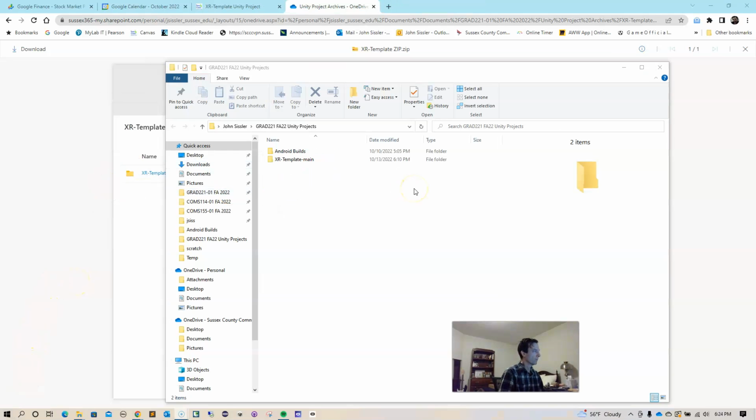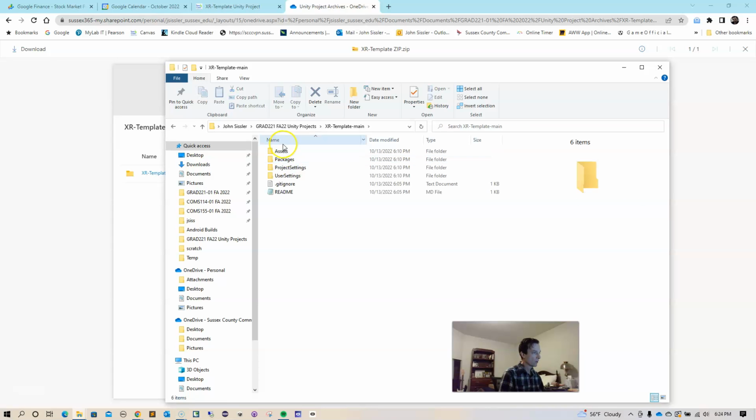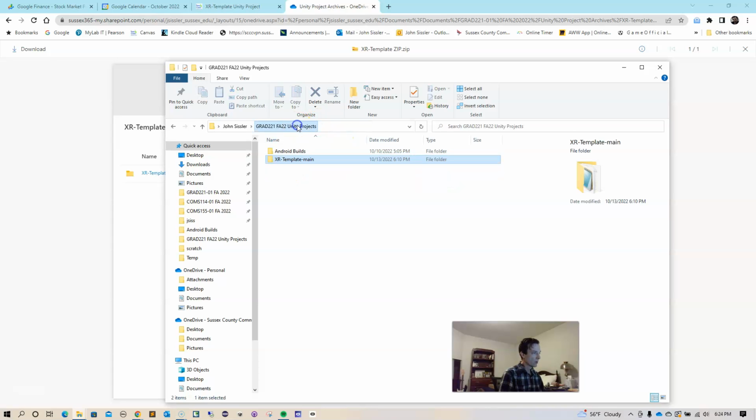Alright, once this zip is unzipped and extracted, then in your RAD 221 FA22 Unity Projects, you'll have XR template main. Let me just see. Okay, so that's the Unity project. And I think we want to rename this. I'm going to click rename and name this NerfWars. And no spaces, capital N, capital W, whatever you want. Okay.